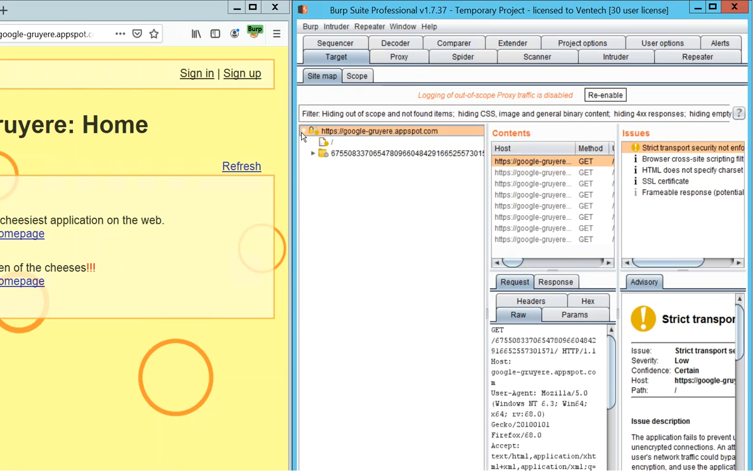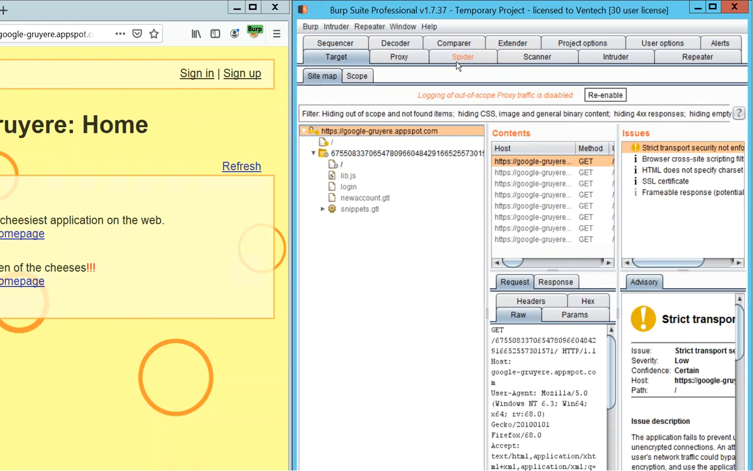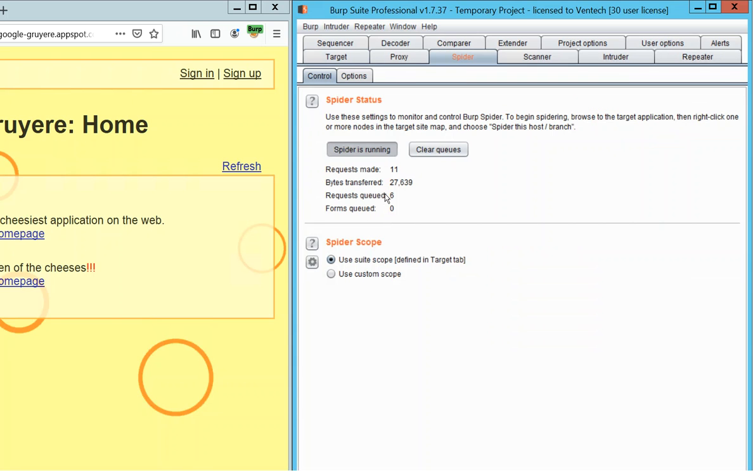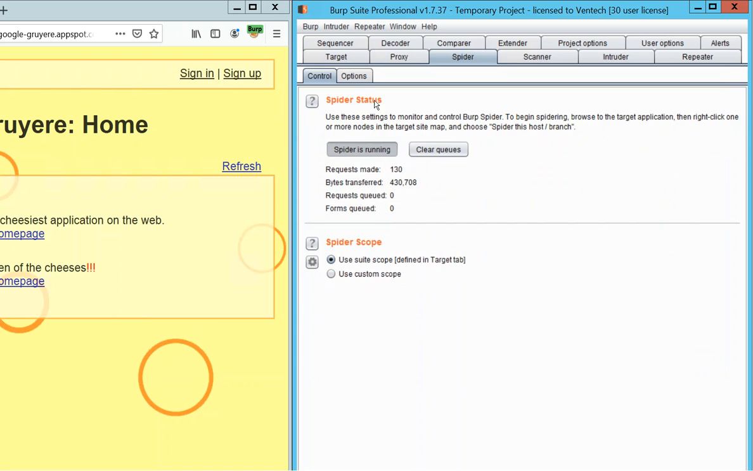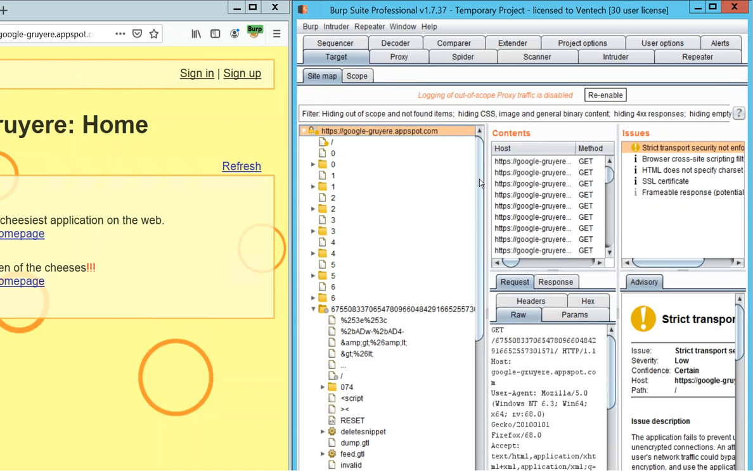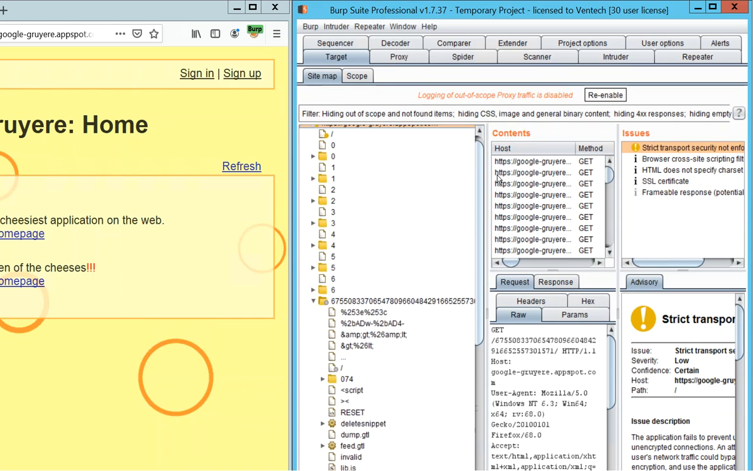So you can click this arrow here, and you'll see drop downs and different endpoints that Burp was able to find. You can further that by spidering the host, and then you can see that there's 6 requests queued, so it's still currently running. So once it's complete, you'll notice that the target tree here is populated with different endpoints.